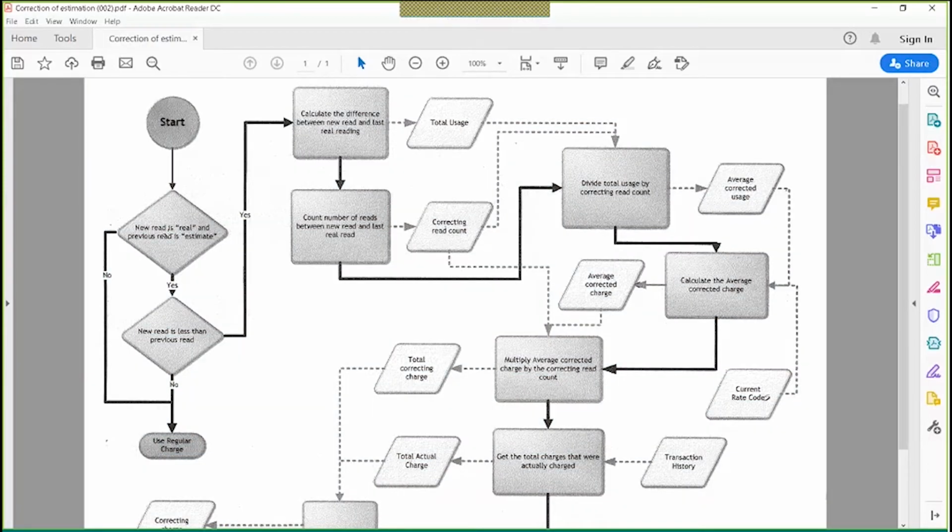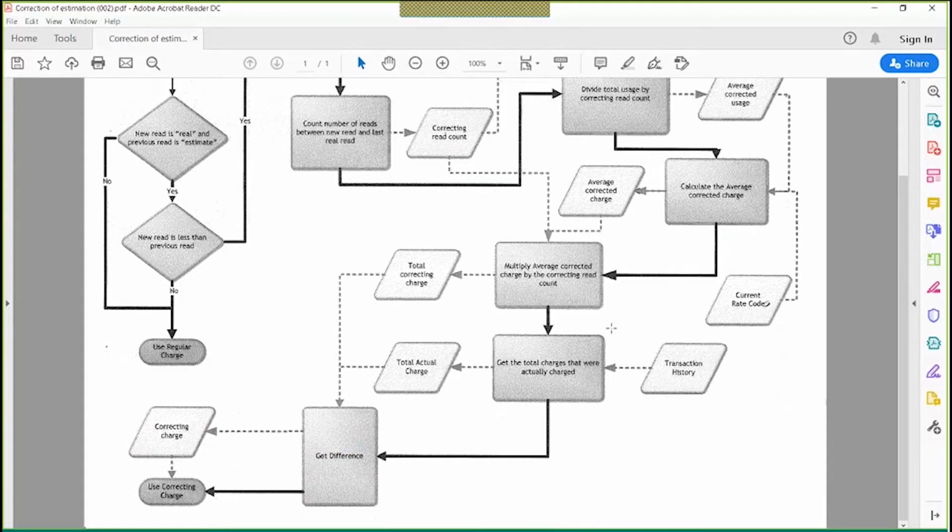But if the last read was estimated and the new read was real, then we start going through this list of things to figure out exactly what we need to do, based on how your rate codes are set up, how many readings were estimated, and what you charged them. That even includes if you have changed your rates in the middle of this. Say in the 4 or 5 months that you have estimated this person, you increased your rates on a couple of things or across the board.